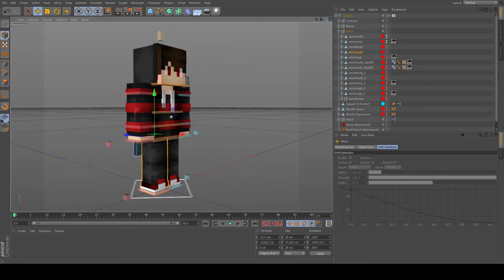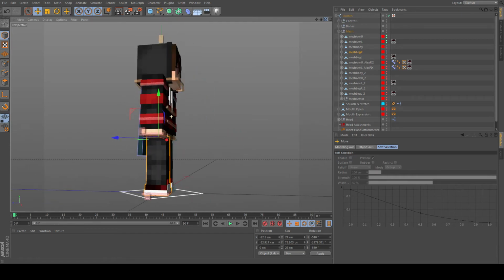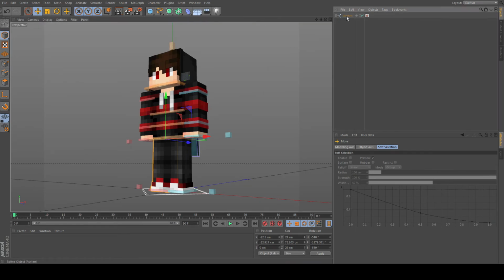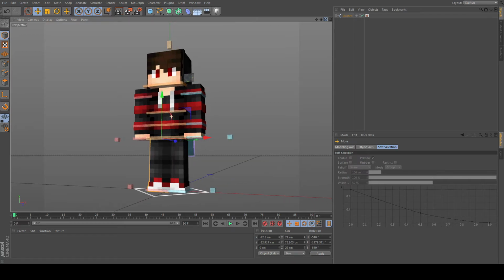Alright guys, we are almost done with the extruding tutorial. We just have one more thing we need to talk about, and then you will be done. So you're going to minimize all these tabs again. We do not need them, and you have your little guy right here.